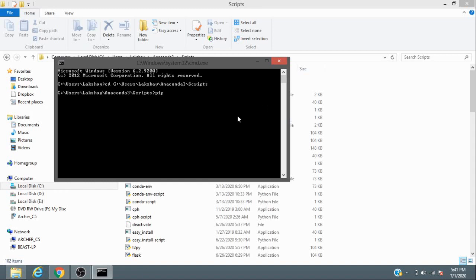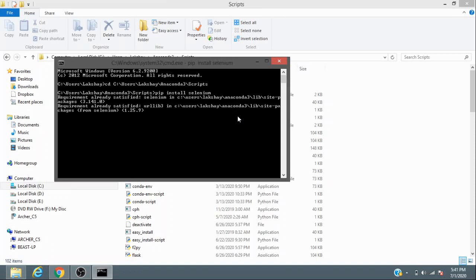Now you can write pip install and the name of the module that you want to install. For me, I have most of them installed, but for the sake of the example, I can write selenium. And for me, it'll tell me that I have it in my system, but for you, if you don't have it, then it will install it for you. If you have it, it will show you such a message. So this is the simple way you install a module in Python.